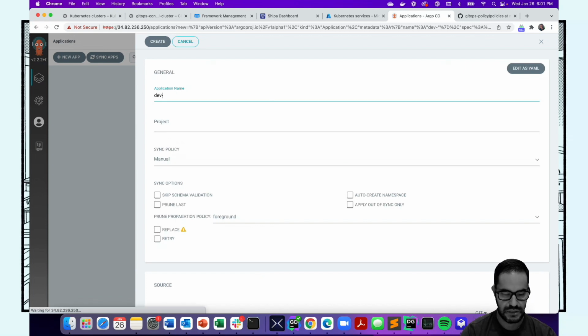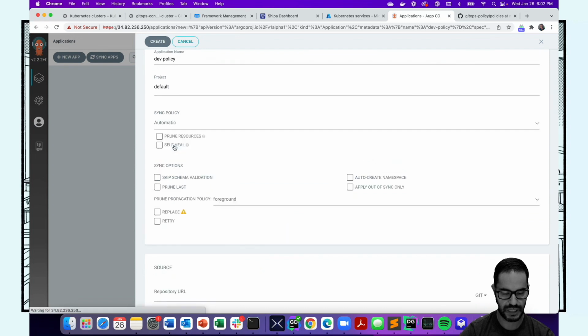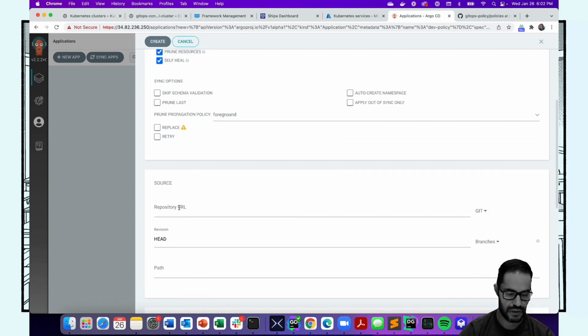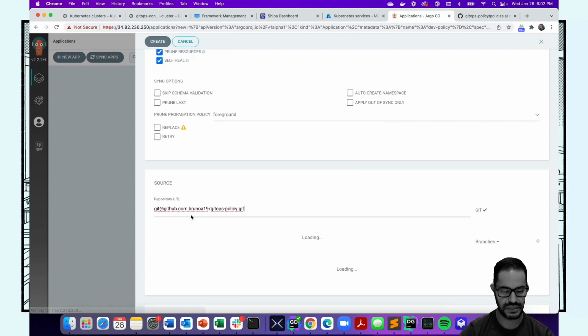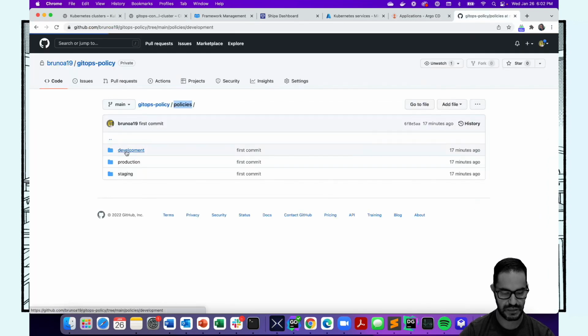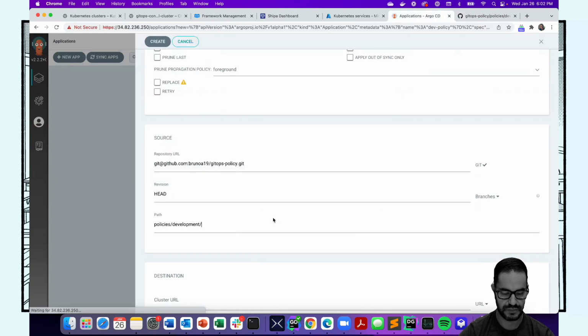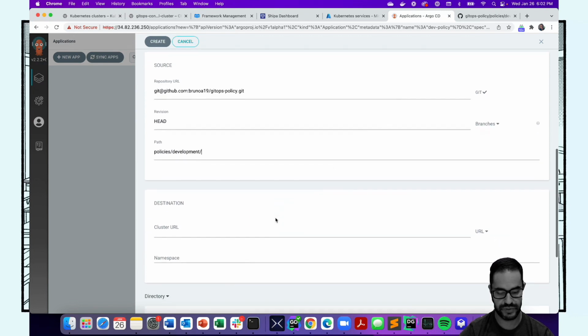So I'll just say dev policy, and create this with this name. I'll say it's a default. I'll say automatic, prune resources. So if I delete it here, it deletes it there. It self-heals, all this cool stuff that Argo does. I'm setting my Git repo and saying development, for example, what's the path? For development, say this is the path for development.